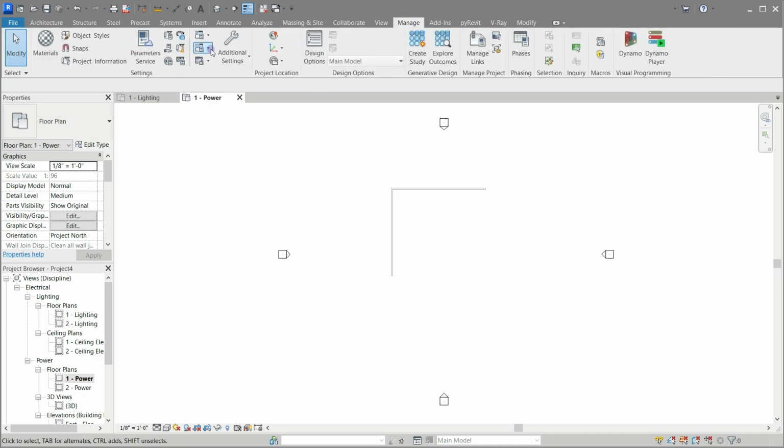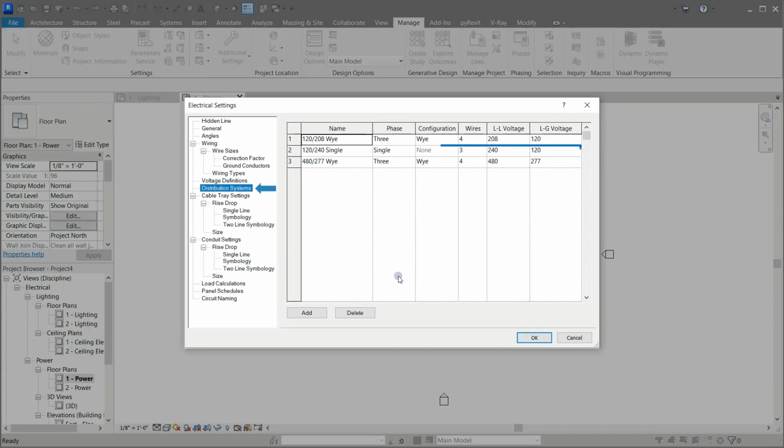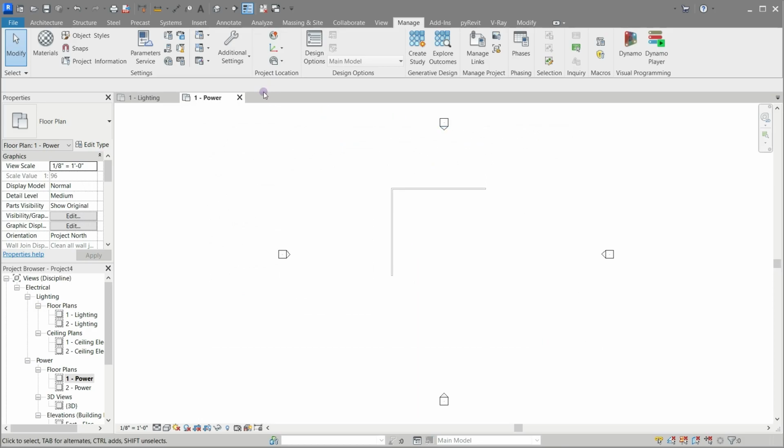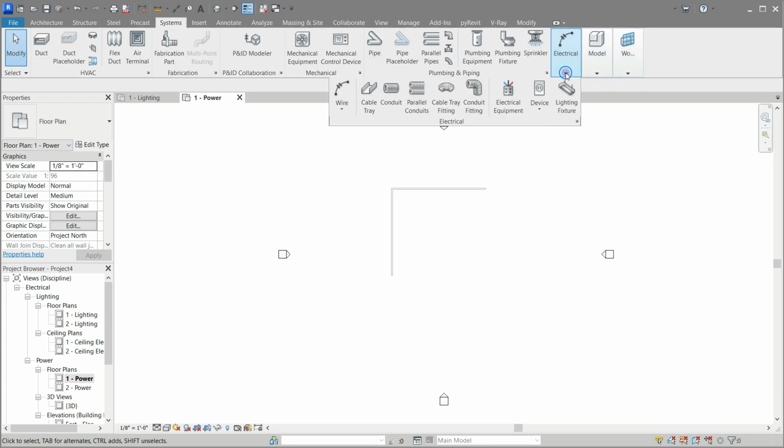In the Manage tab, open the electrical settings. In the Distribution Systems menu, pay attention to the single-phase, line-to-line and line-to-ground voltages. Click OK. Let's insert electrical equipment.